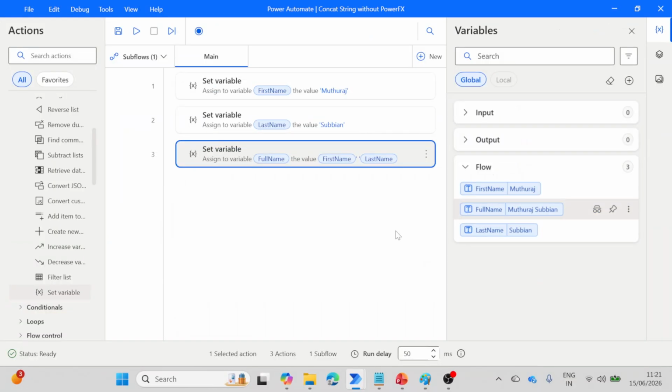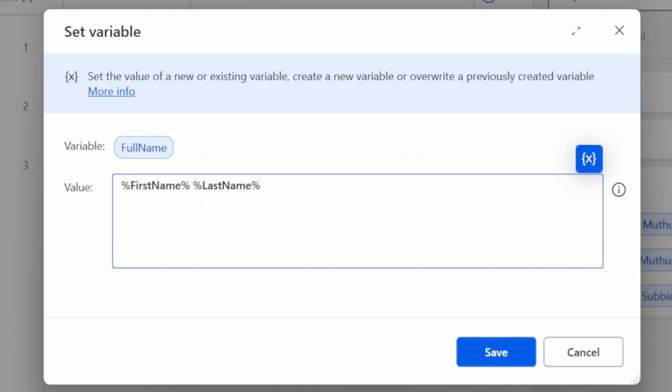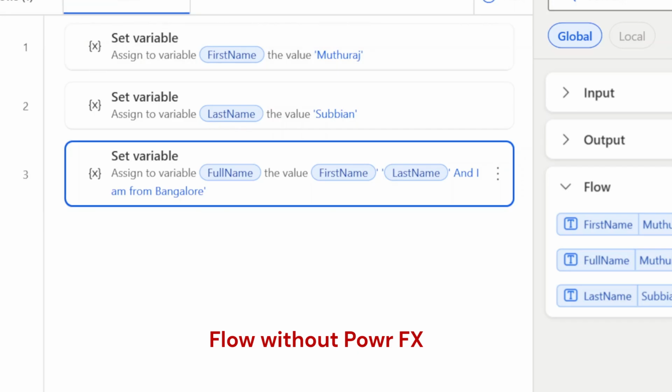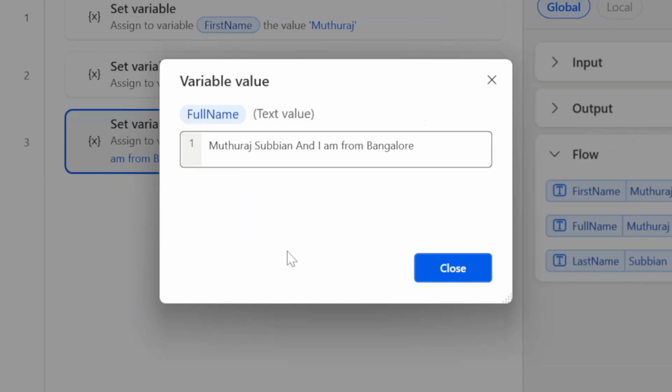If you have multiple other things to combine, that also can be done. If I want to add some more text, I give a space and say, and I am from Bangalore. If I run, I will get the complete value combining multiple text, whether it is a variable or a plain text.